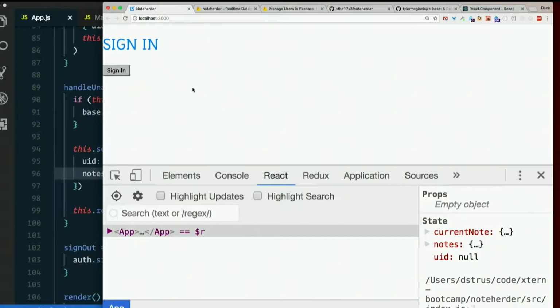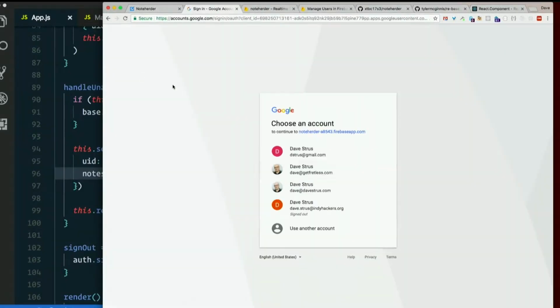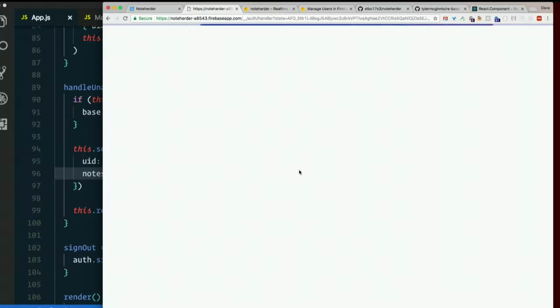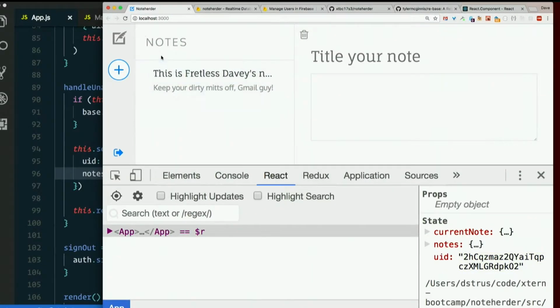Does this bother anyone else? When I sign in, and then I refresh the page, I briefly see the sign-in page before I see the real thing. That's nasty.